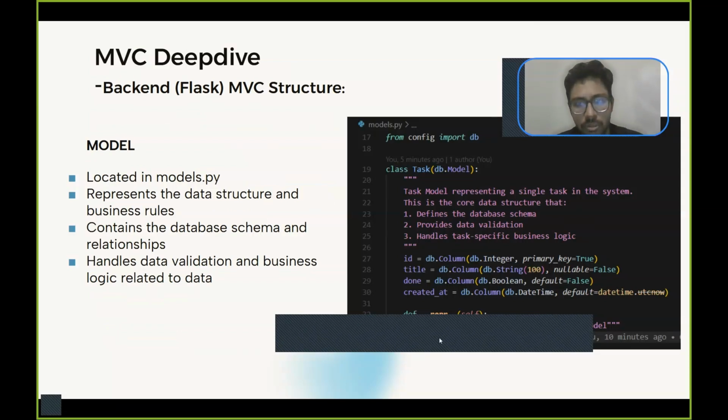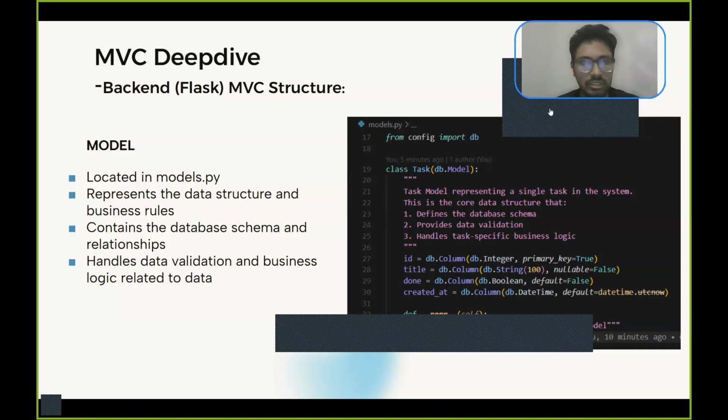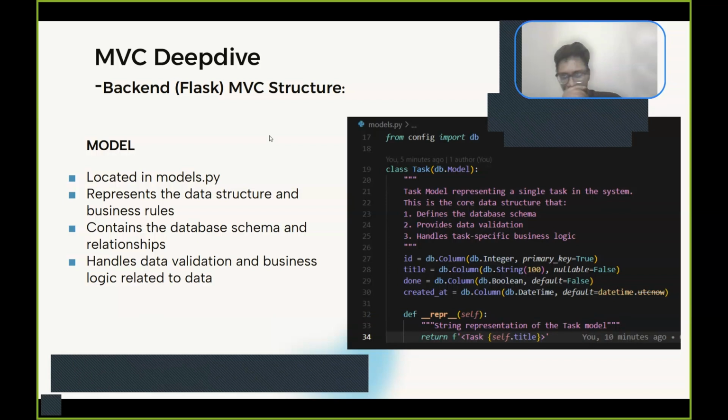To explain what each file has, you have a model, which is basically a class which translates to a table. This is how it looks. You have ID equal to db.Column, title equal to db.Column, done, created at. These are all column names, okay? And these are the data types: integer, string, boolean, datetime. This is the core of a model. This is basically what we call a schema.